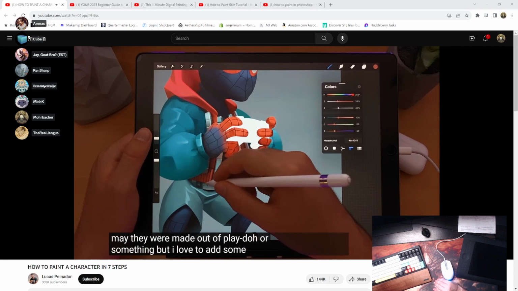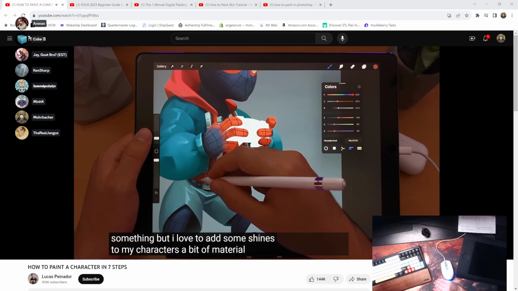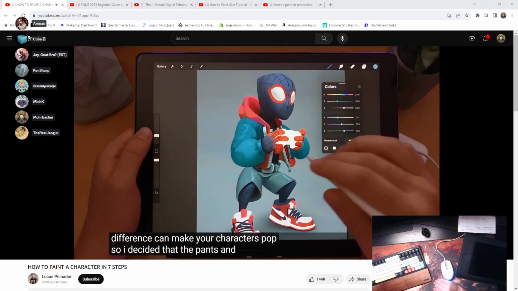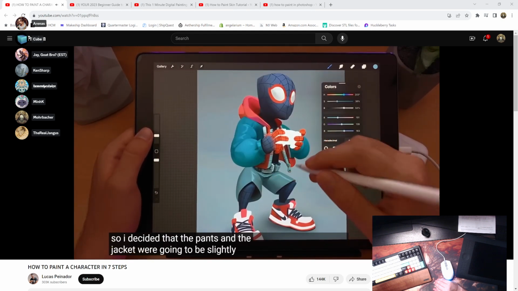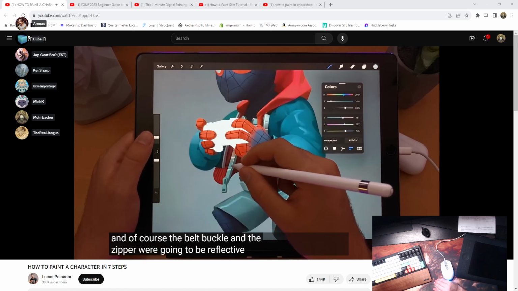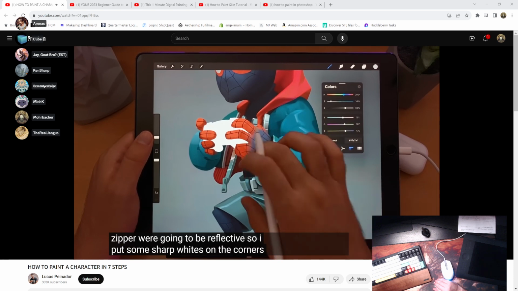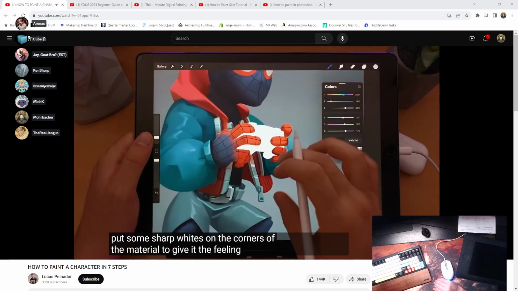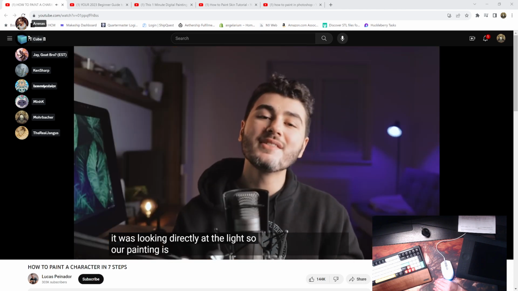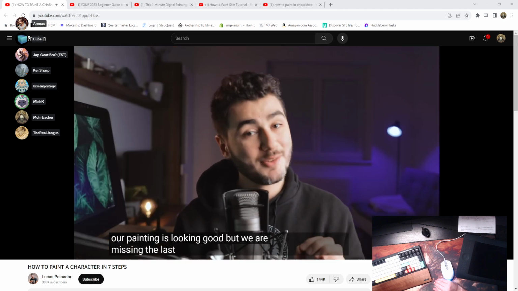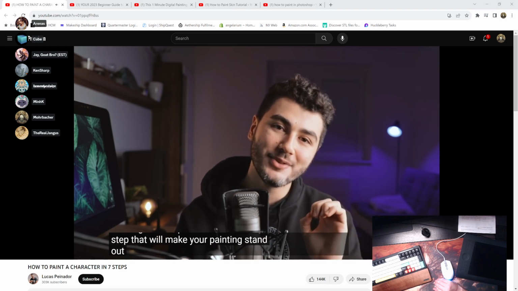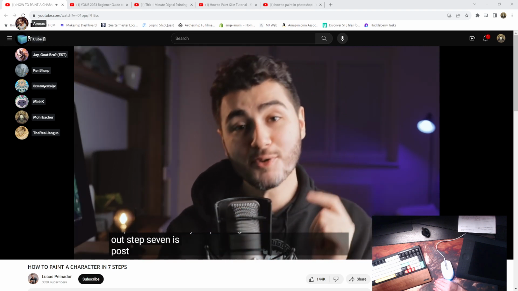But I love to add some shines to my characters. A bit of material difference can make your characters pop. So I decided that the pants and the jacket were going to be slightly shiny, and of course the belt buckle and the zipper were going to be reflective. So I put some sharp whites on the corners of the material to give it the feeling that it was looking directly at the light. So our painting is looking good, but we're missing the last push, and this is the step that will make your painting stand out. Step 7 is post-production.